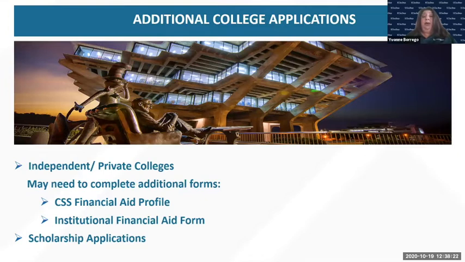Now, I've been talking primarily about the FAFSA or the DREAM application, and that's for students who will be applying to Cal States and UCs. But students are also applying to independent private colleges. So what is the requirement in addition to the FAFSA or the DREAM application for a private college here in California? Are there additional forms that need to be completed? A popular one is the CSS financial aid profile, where they're collecting additional information that's not asked for on the FAFSA or the DREAM application.